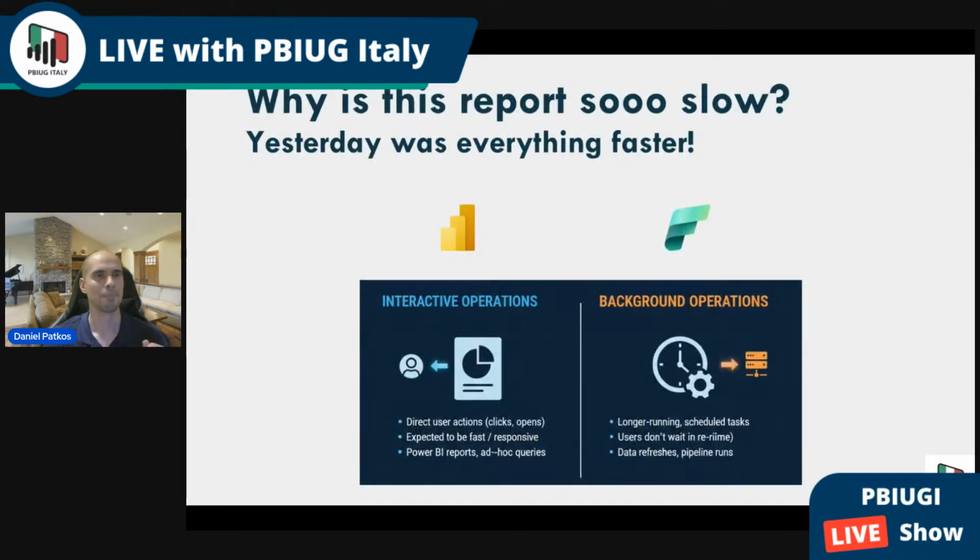Yeah. And the last thing, I think this is more of a user's perspective. You are going to face this if you run your Power BI reports on the Fabric capacity. It's important to understand how Fabric handles the different operations. There are the so-called interactive operations, and there are the background operations.